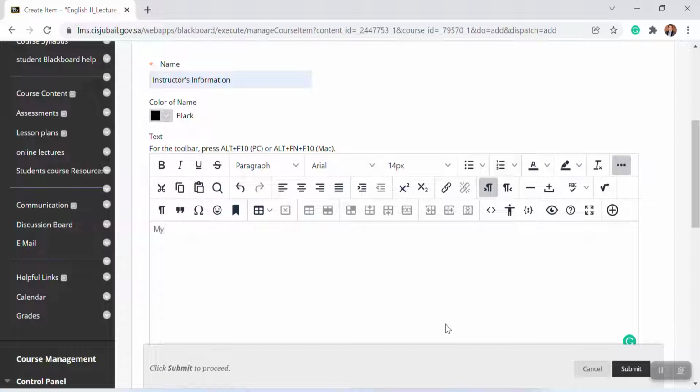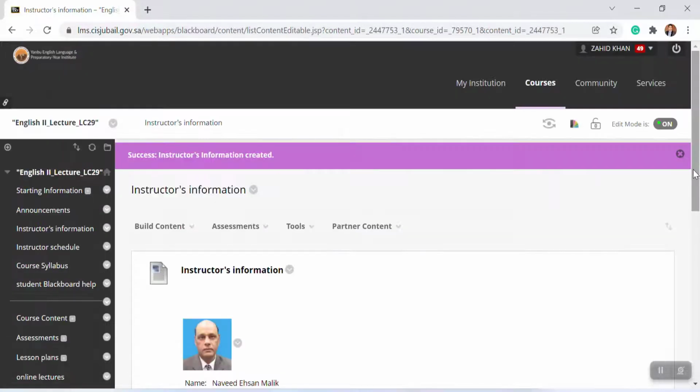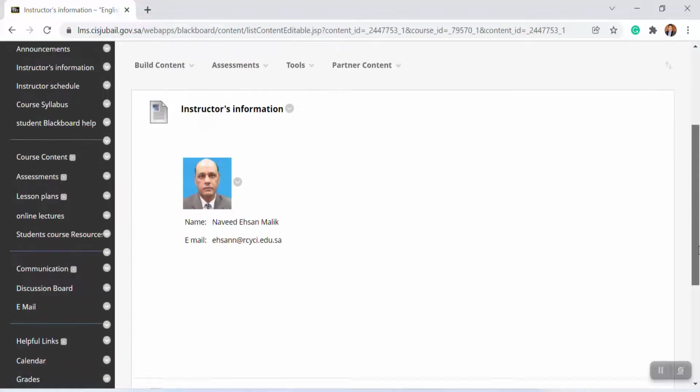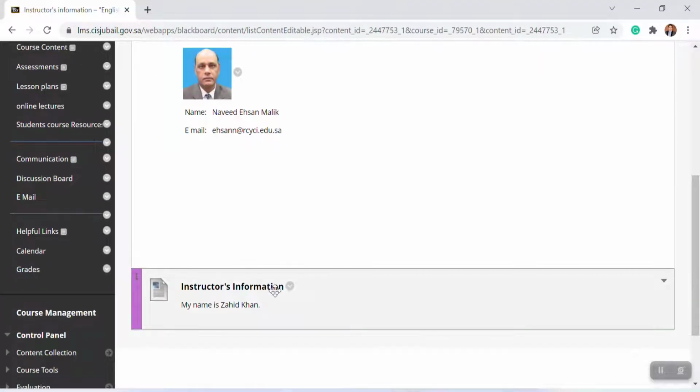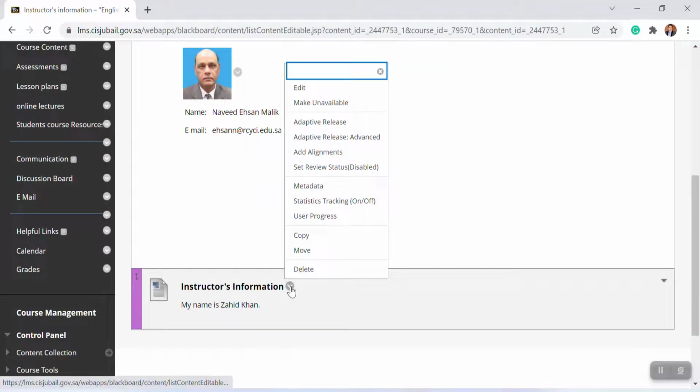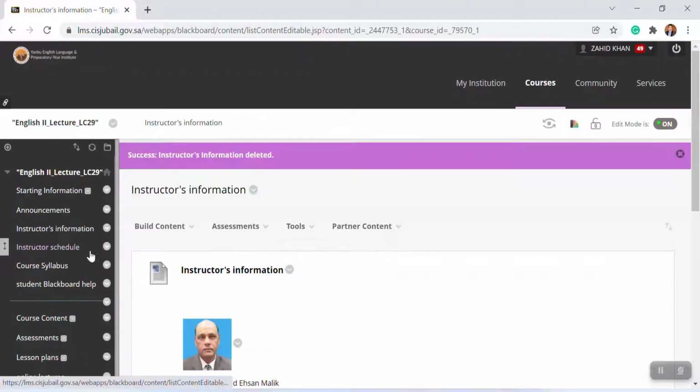For example, my name is Zahid Khan, and you can just write it down whatever you want, because from instructor information your students will come to know that this is the information about their instructor. Then you can submit. You can paste a picture if you want to, it's up to you. So in this way you can put your information. I'm deleting this.